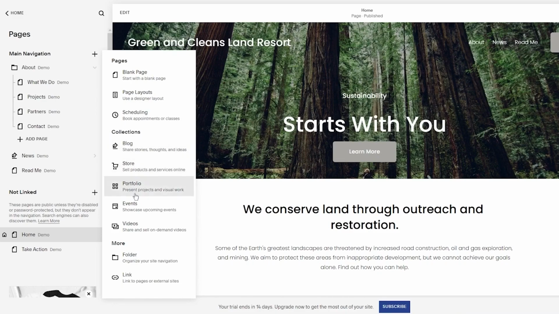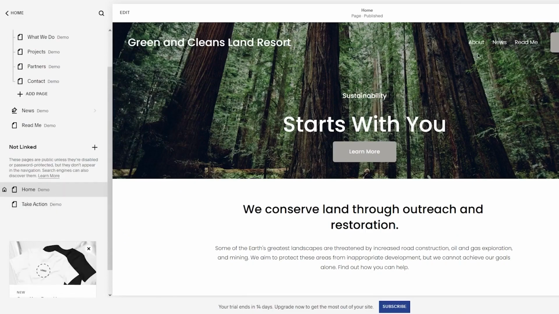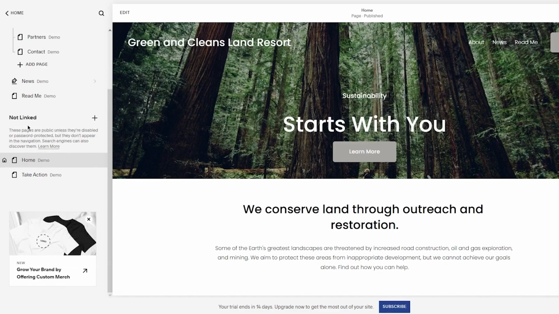Then you have the portfolio section where you can present projects and visual work that you have done in the past. Then you have the events section where you can showcase upcoming events according to your business or any type of thing that you're marketing or showcasing. Then you have your video section where you can share and sell on-demand videos. And that's pretty much about it when it comes to adding pages. You can also add a page into this section if you want to. Pretty basic, easy stuff.